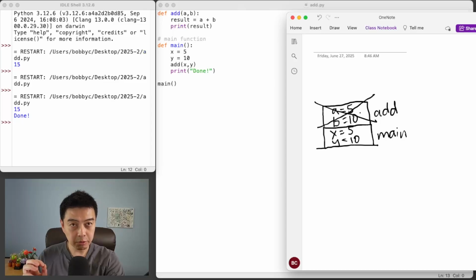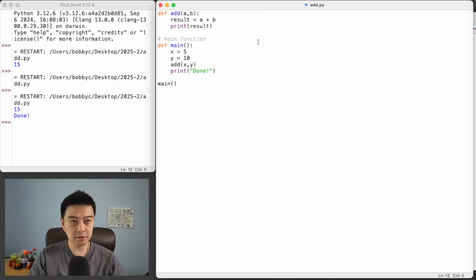Okay, so when we create functions, we have to understand the scope. We have to understand that the variables that we create only exist within that function, only within the execution of that function. All right, so we'll talk about this a little bit more next class. But for now, let's move on to another example.